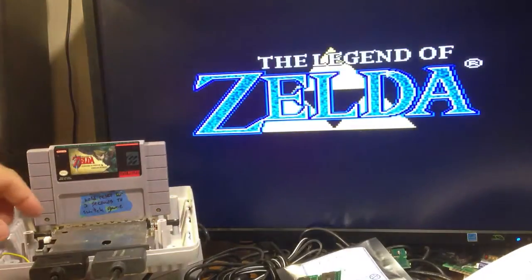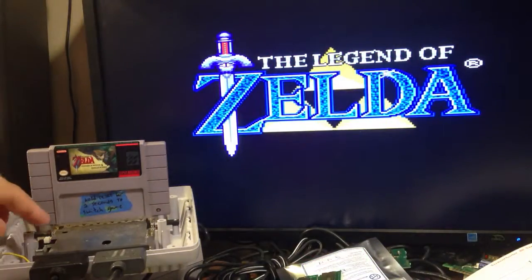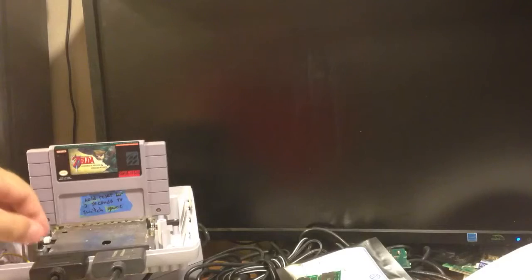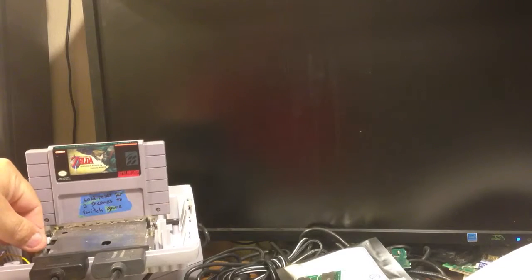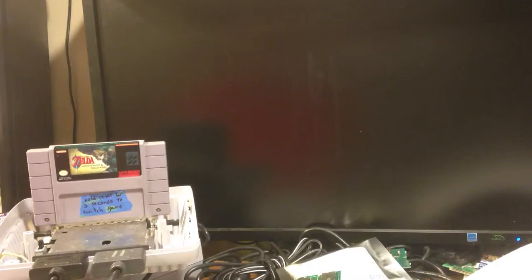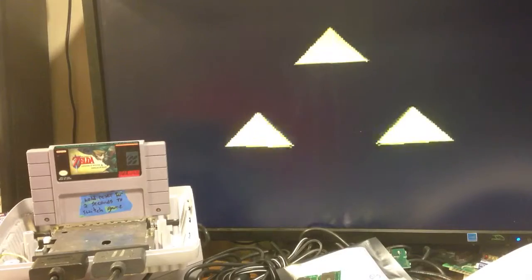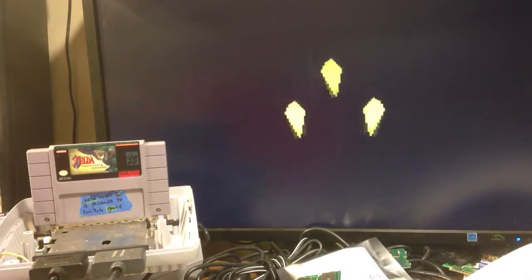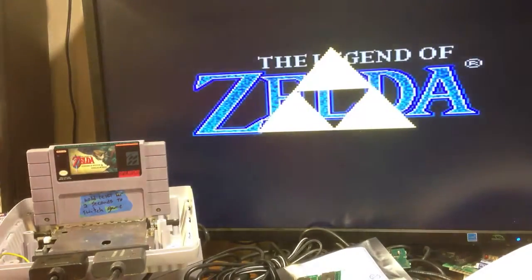1, 2. So now I'm on Goddess of Wisdom. Let's see, if I power off on this one and then power back on, it'll come back on whatever the last game was that you were playing. So that's the smart reset feature.